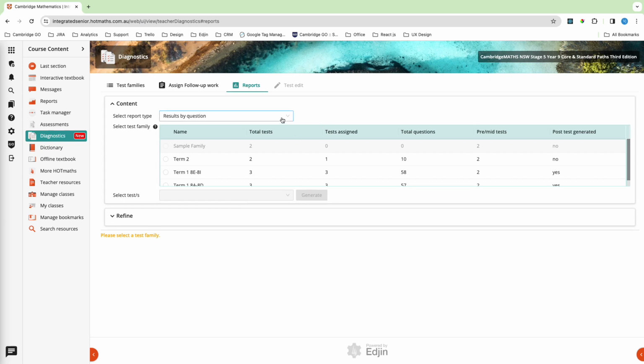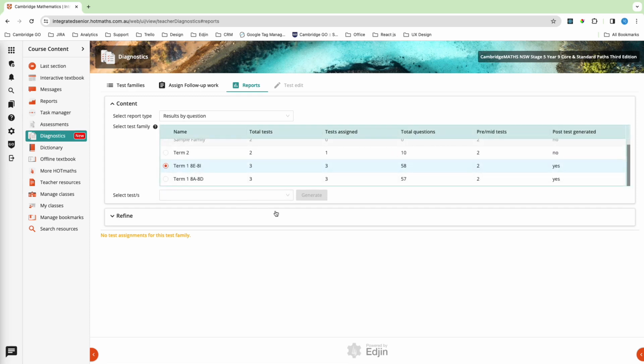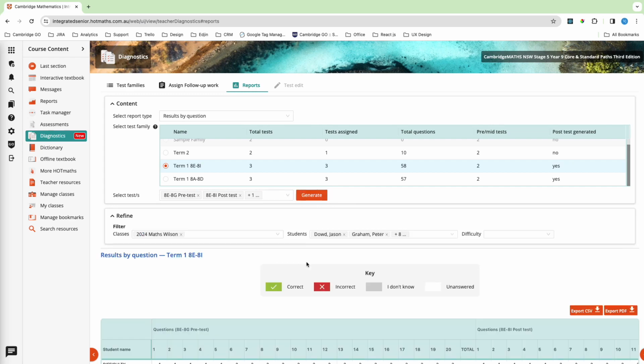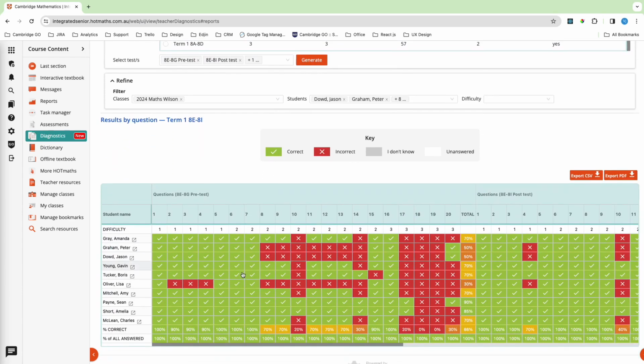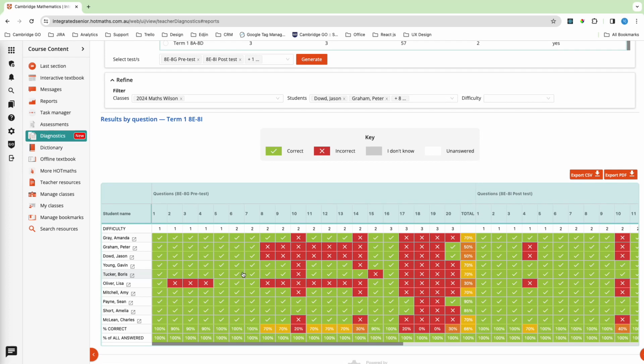So let's look at report 1, results by question. Now that I've selected the report type, we need to select the test family. We then have the ability to deselect any of the pre-tests that are allocated to the test family as well as the post-test. We can click on Generate, and a table of results will appear at the bottom just over here. So this will highlight every student's response to each of the questions in the pre, mid, and post tests.